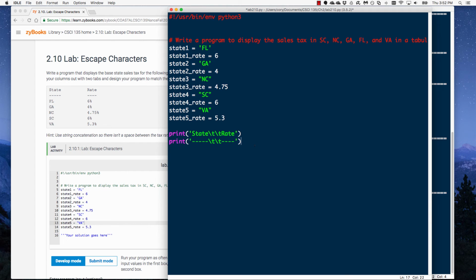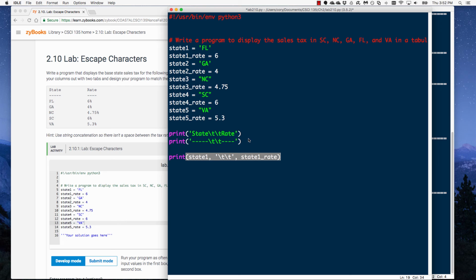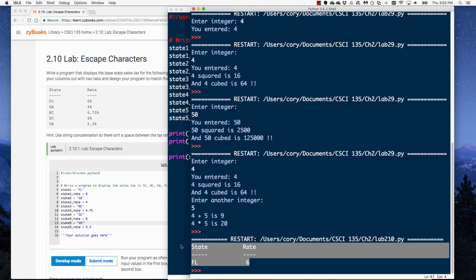Awesome. Now, this next part, the way that we've been doing print statements is by separating our string literals and our variables with commas. So we've been doing something like print state 1, tab, tab, state 1, rate. Right? So that's sort of building it up. As a matter of fact, we can run this. Save it. And check that out. That actually looks pretty good. Pretty close to what we are expecting over here.